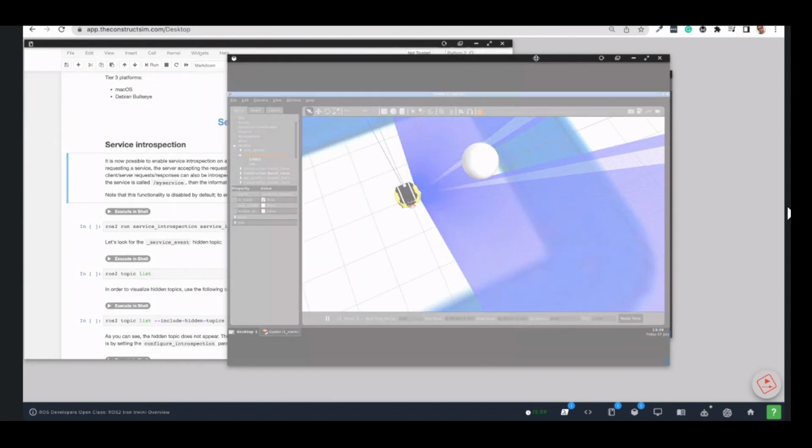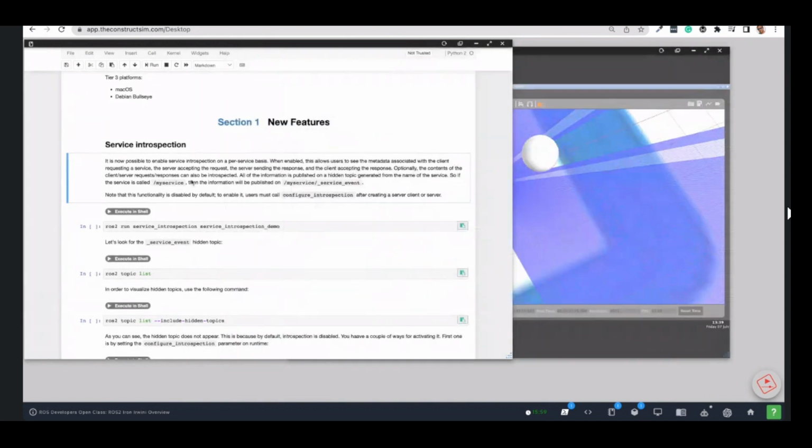So the very first feature that I want to review is the service introspection. Okay, so now with the ROS2 Iron release, it is possible to visualize service introspection, which means that we can access some metadata related to the services. Yeah, this might sound a little bit strange, so let's see a demonstration because this is going to make things much more clear.